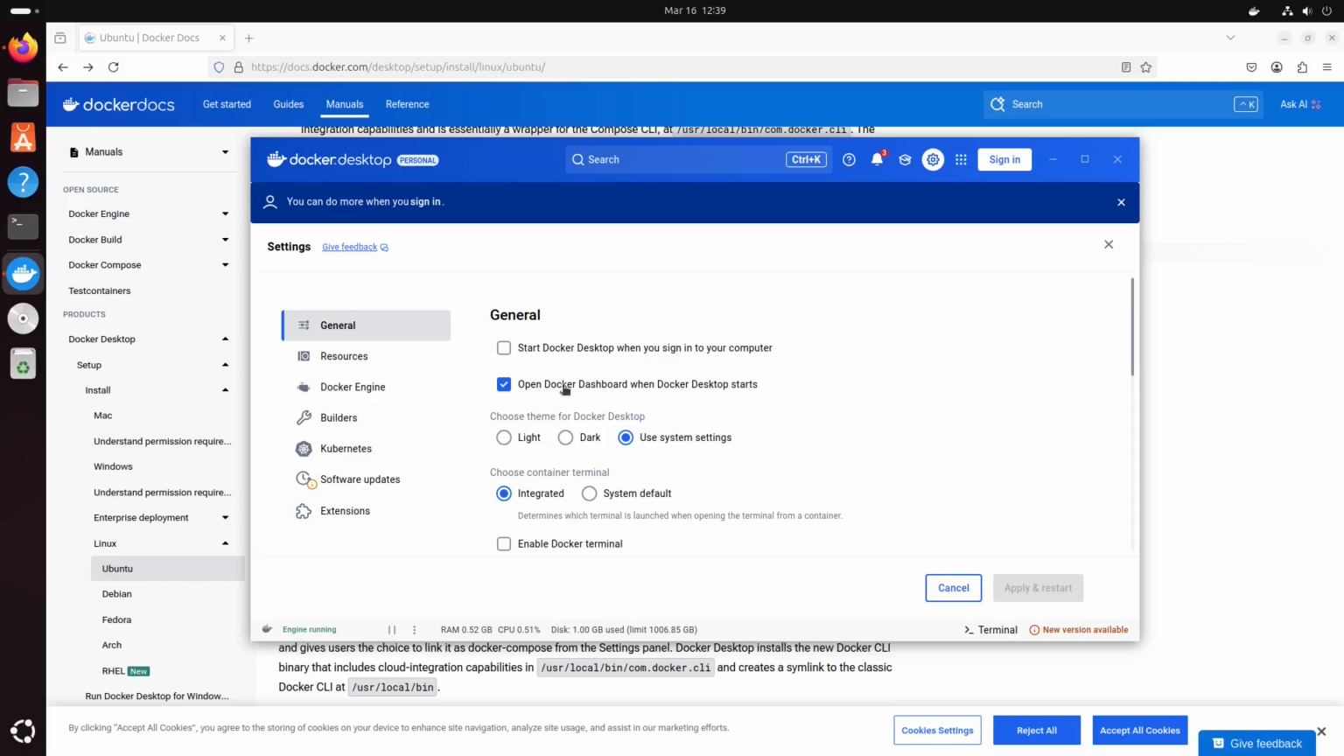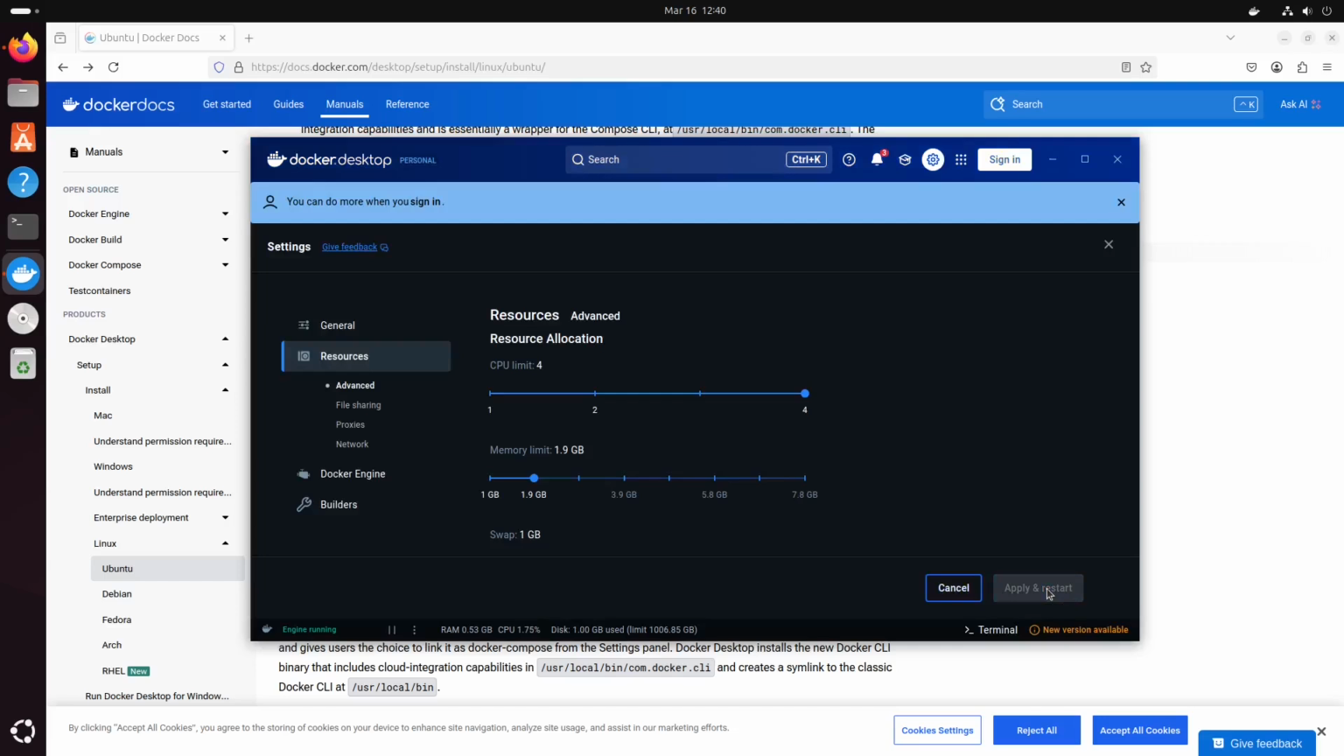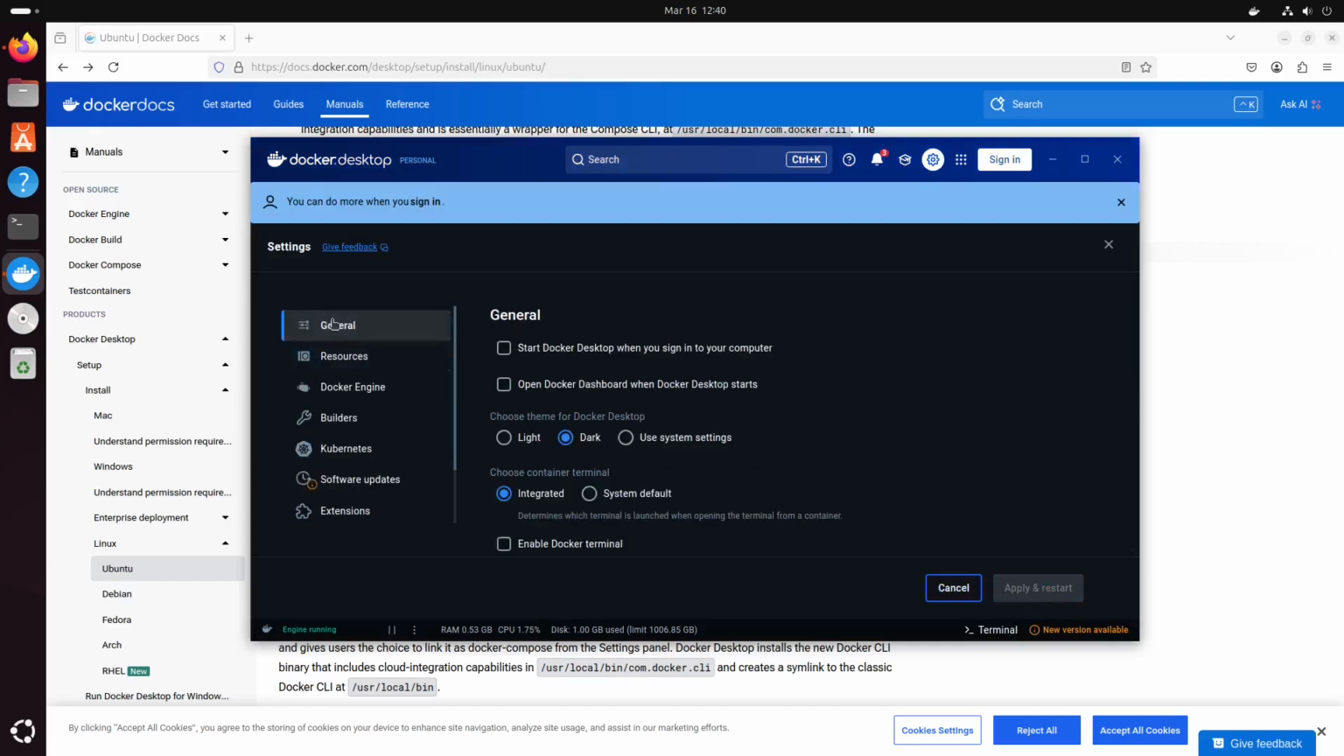Some of you may want to turn this off if you don't want Docker starting right when you turn on your computer. We could change the theme if we want to. I'll go ahead and change this to dark. And something you could also do is you could allocate more or less resources. So come over here, and you can see we have 4 CPU cores, and we have 1.9 gigs of memory allocated. So I'll go ahead and hit apply and restart. And you can see we switched over to dark mode. And Docker Desktop won't turn on when we start our device.